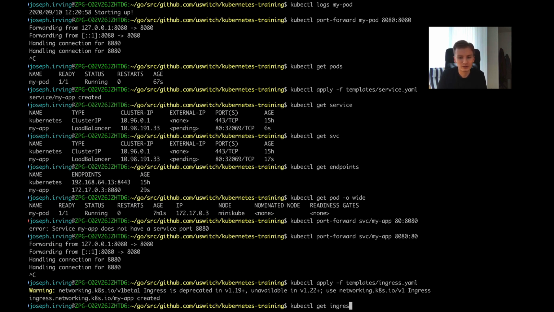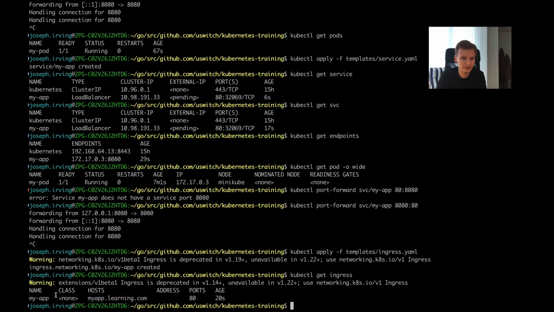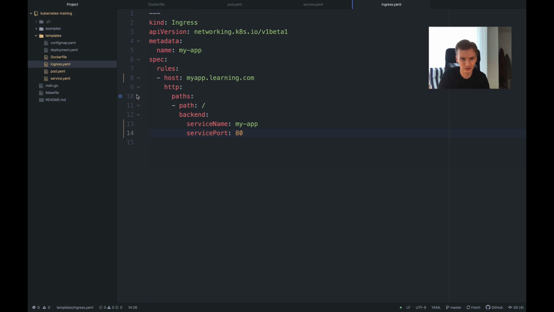So now if we do kubectl get ingress, we'll see we have an ingress called map, with its host and its ports, and there it is. So that is now a thing that is in our cluster. Now this host name is not real. We don't have a DNS registrar or anything, but we can do some little magic with Minikube to make this work on our local machine.